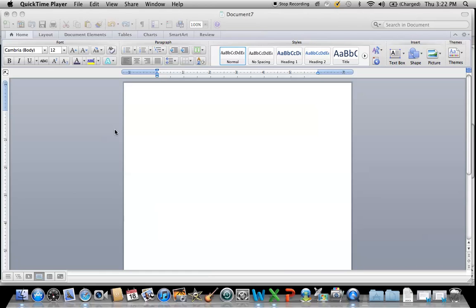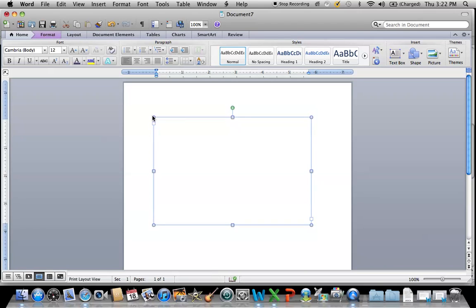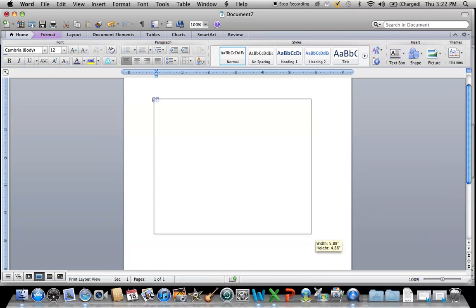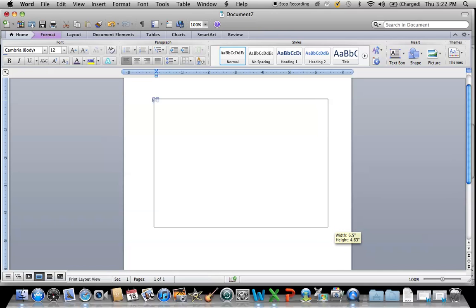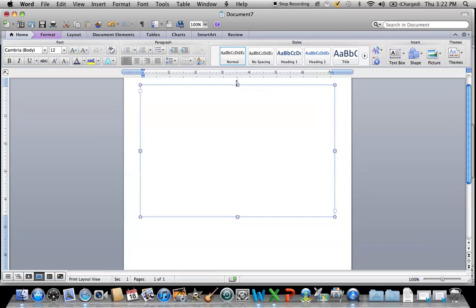The first thing you do is draw a large text box. You just click the text box button right here in the top right corner, and then you'll drag your mouse around the paper. You'll want your text box to be large because this is where the initial of the last name will go, and it will be used in the background.